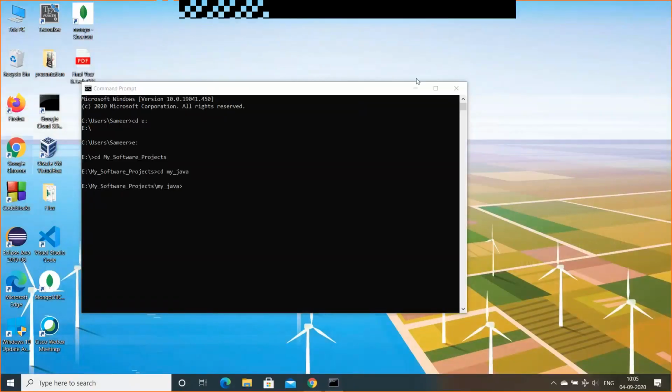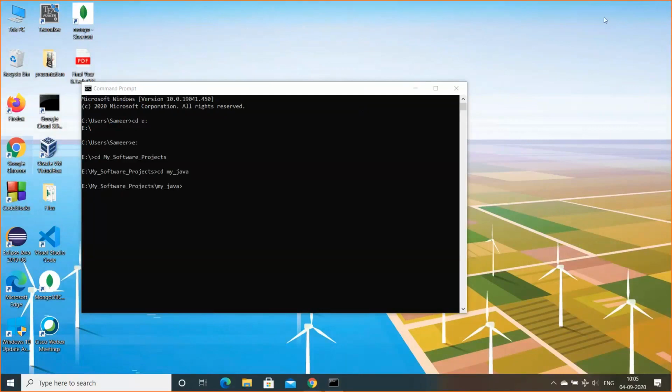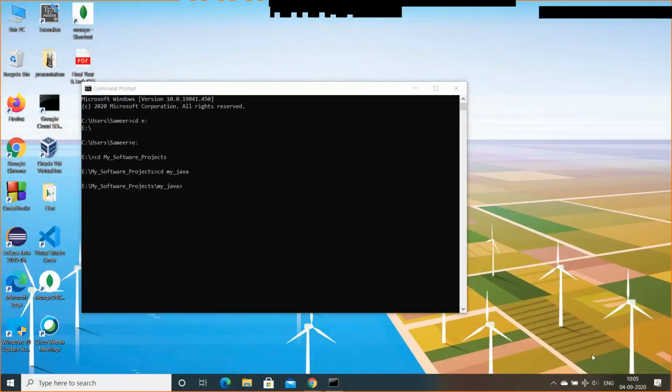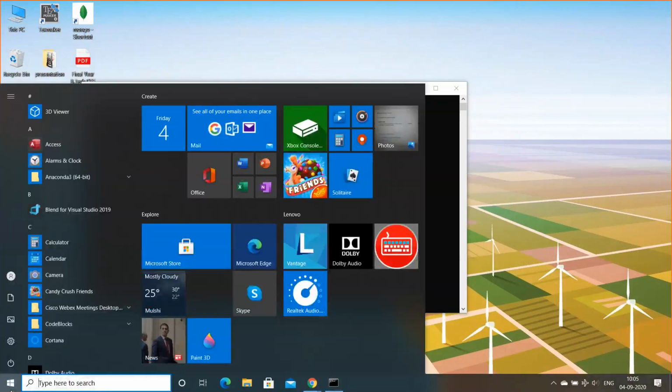So let's see what exactly access packaging scheme in Java is. With the help of Paint, we will draw a diagram to understand how packaging works, and then immediately we'll start with coding.